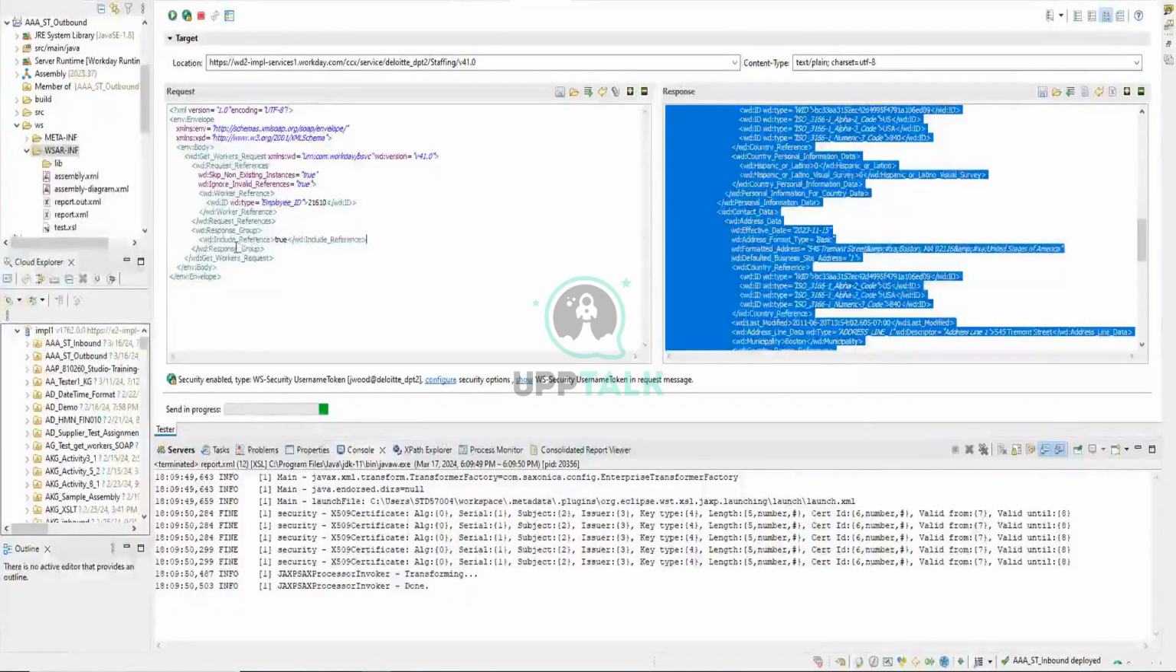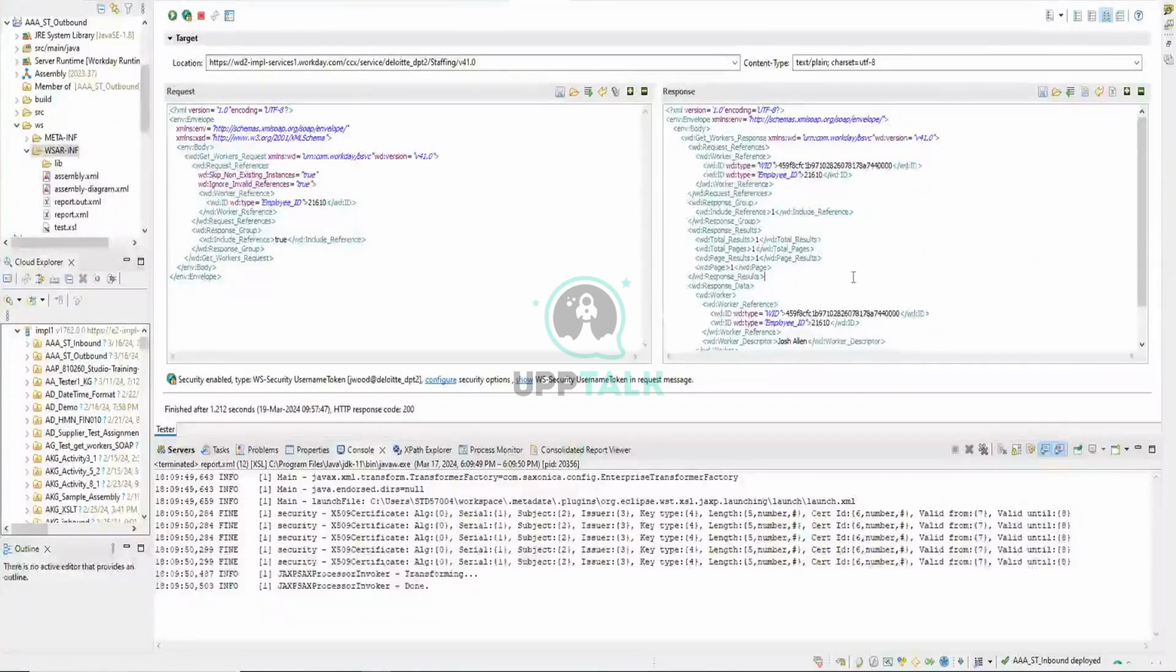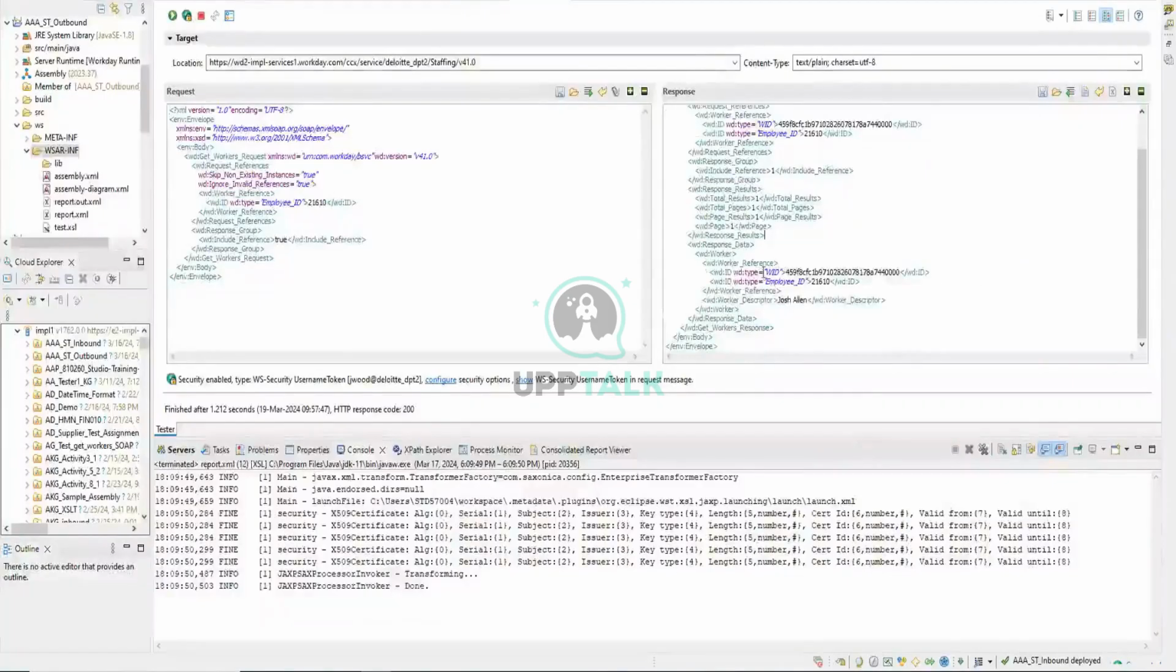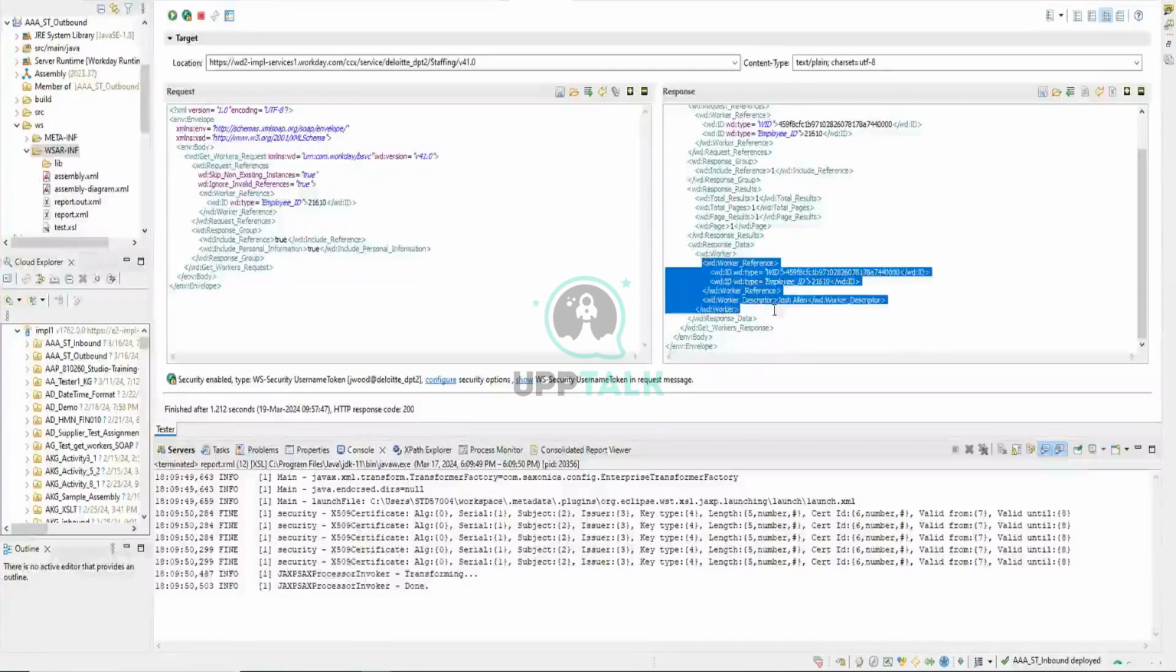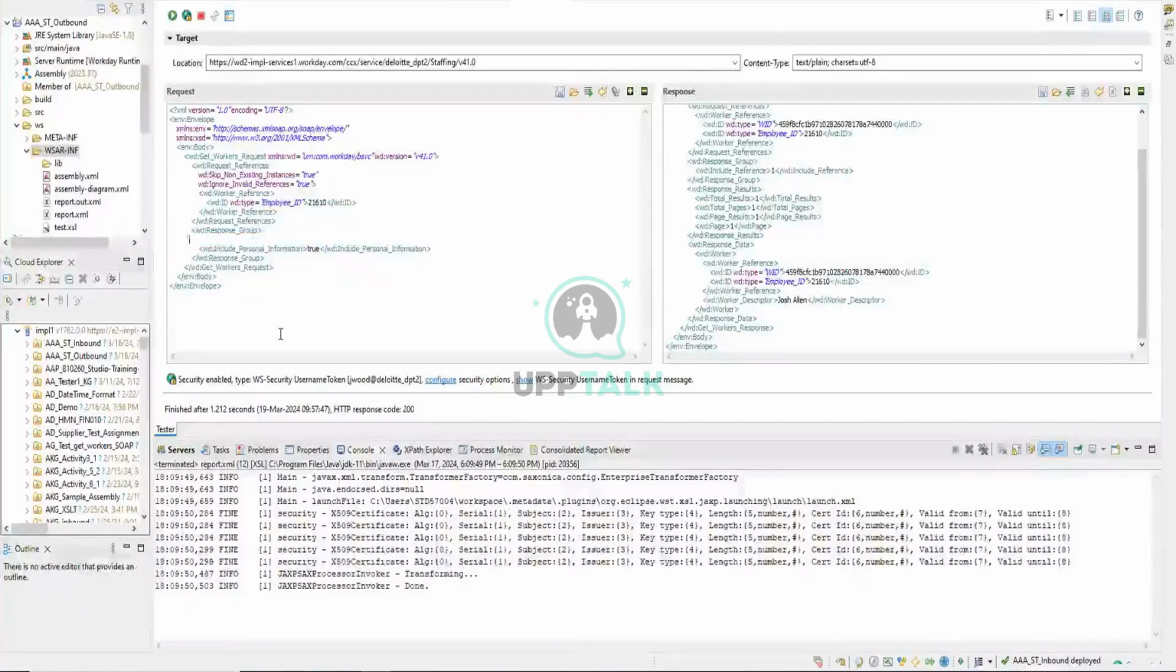This will provide you the basic information like include reference true. This is going to say what is the employee's ID and what is the worker descriptor. This is the very basic information that you will be getting. If you want only basic information, or as I said, you want legal name, then you don't require reference data because you're not going to use this worker reference tag anywhere. Then remove this response group, then keep only the personal information.